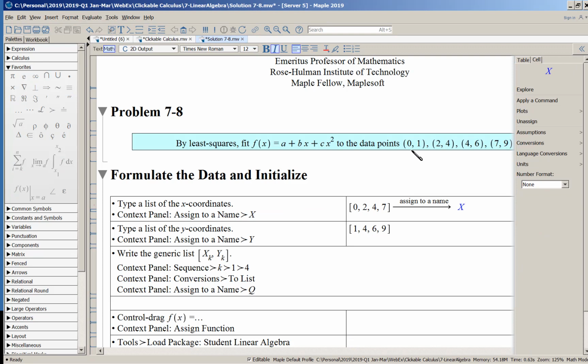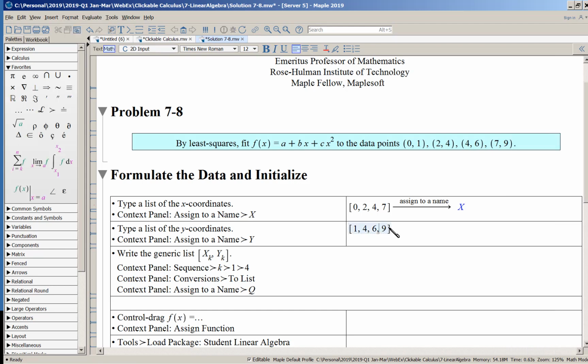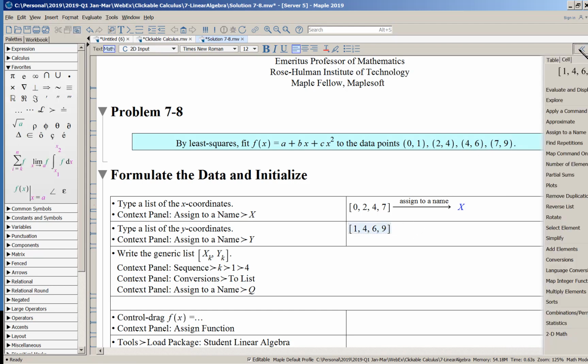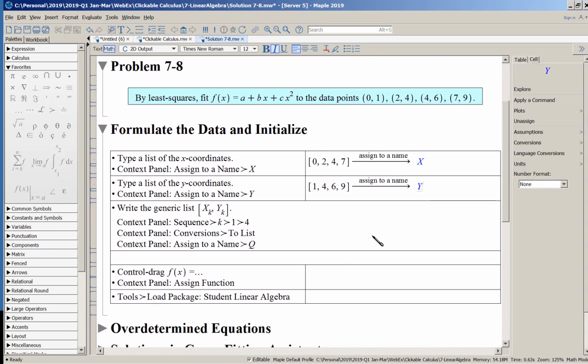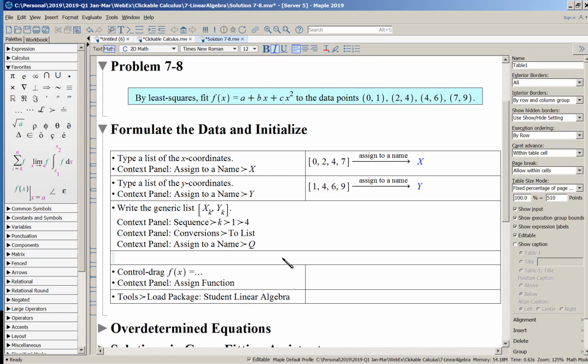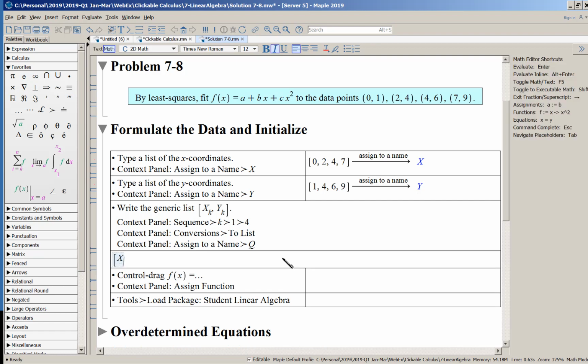And the y coordinates 1, 4, 6, 9, 1, 4, 6, 9. I'm going to give that the name Y. I also need a list of points, and that'll be a list of lists. First I'll do the generic point: bracket for a list, x sub k, comma, y sub k.